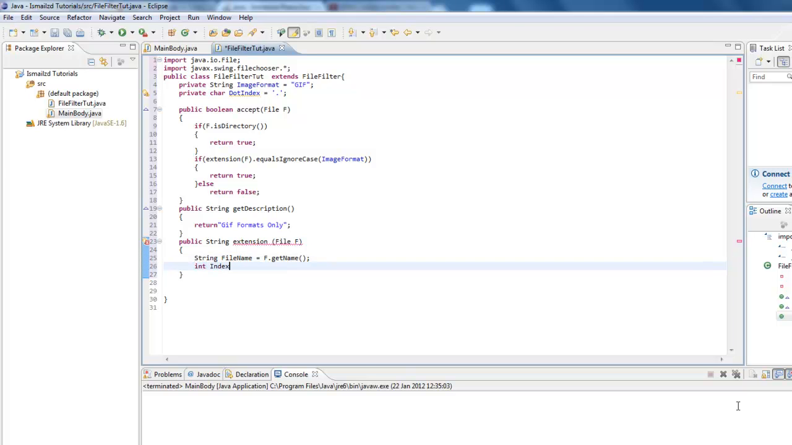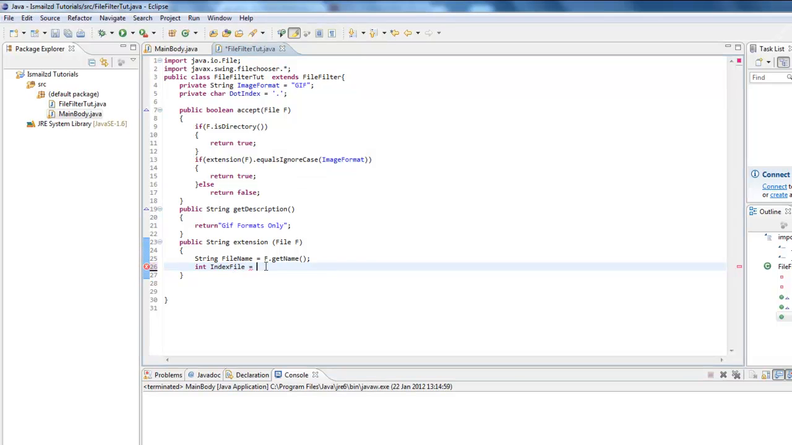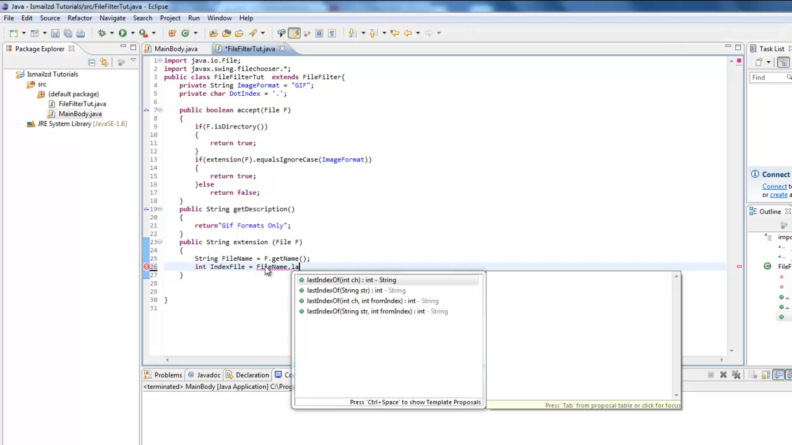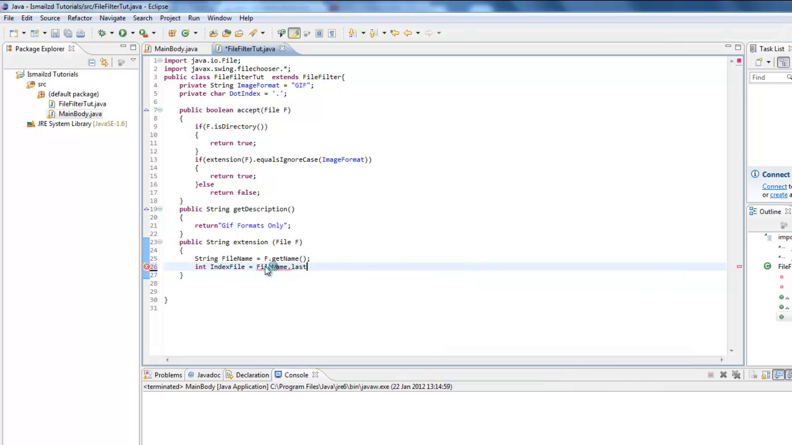Int indexFile, fileName dot lastIndexOf. Basically it's going to get the name of the file and find its last dot character. Dot, semicolon. Now we're going to create an if statement so we can get everything after the dot.